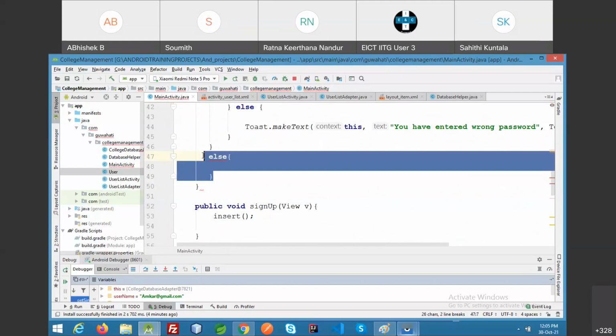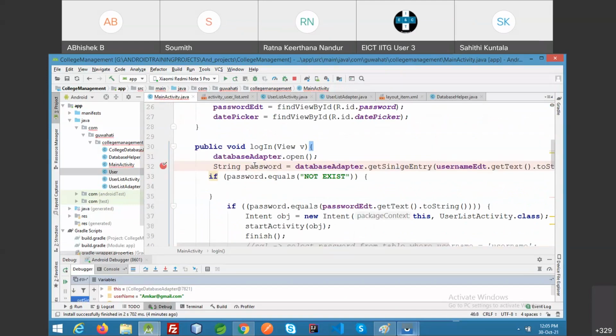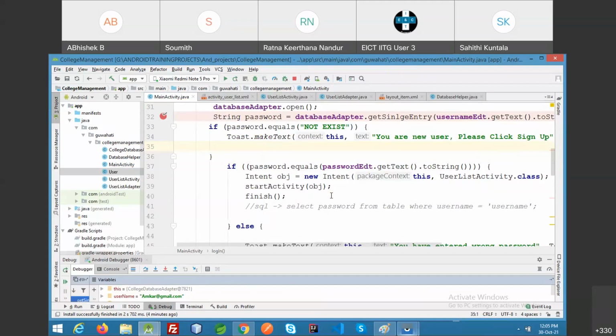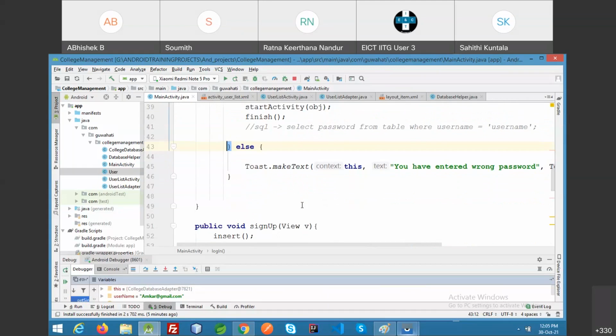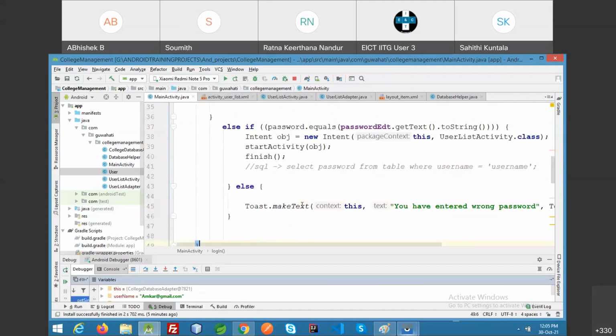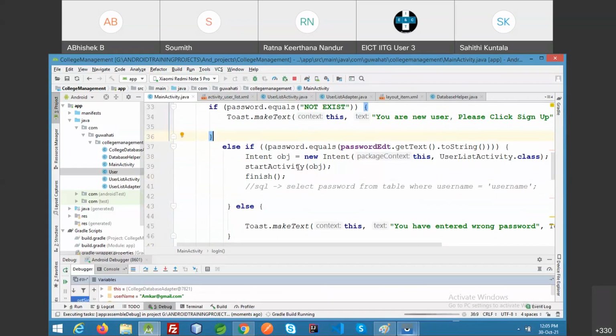Remove this else part. This. If password not exist, then you are the new user. Please continue. ठीक है. उसके बाद else if password equals to this, then this part, and then else you have entered wrong password. ठीक है. Clear? So this has the condition. कल जल्दी जल्दी में we have written something wrong in the if condition.